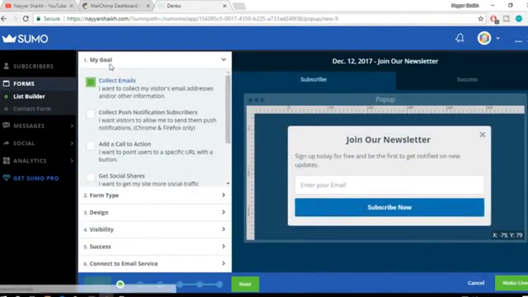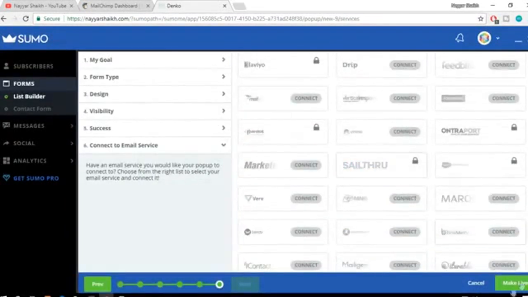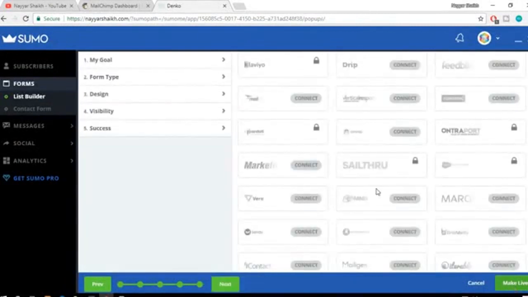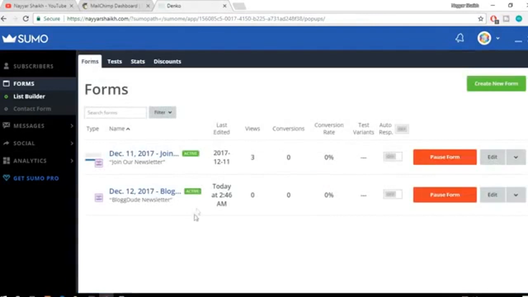First, you'll have to specify the goal. What is your goal to create this form? So obviously our goal is to collect emails. I want to collect my visitors' emails. And now after you're done with all these steps, you can just click on this green button which says make live. Okay, so it is saving. Okay, so this is the one which I just created, December 12th, today's date. Now this is on. Now if you want to pause this, you can pause it. It's all up to you.